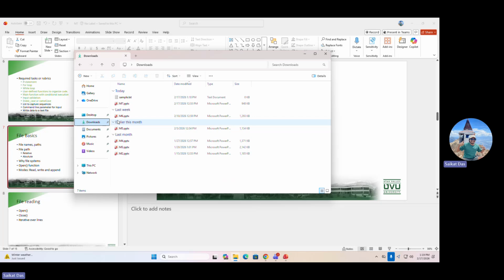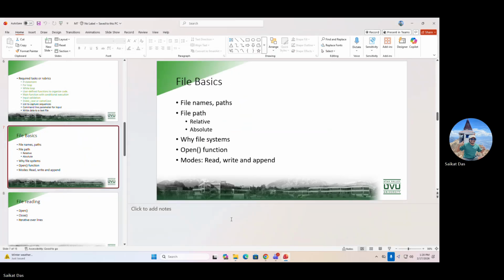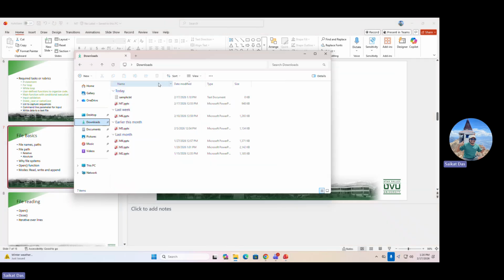Well, one way is I can move the source file from the desktop to the downloads folder and then run it. But this is not feasible all the time. So this is called a relative path. This is the relative path for that particular file. That means I'm here, and relative to me, like relativity, right? You know the relativity theory.